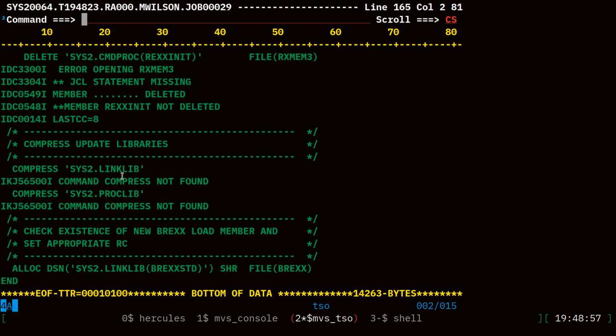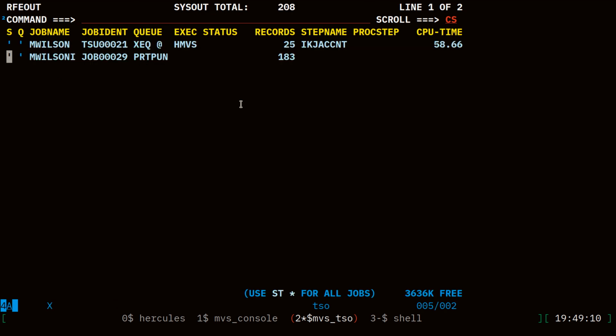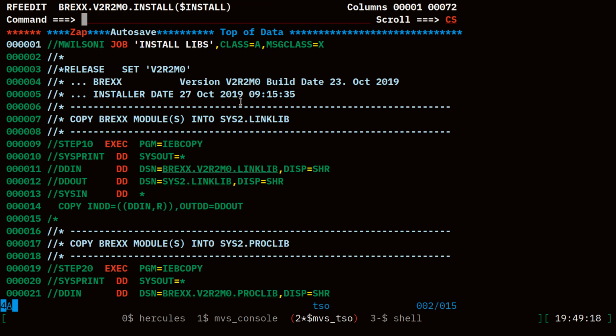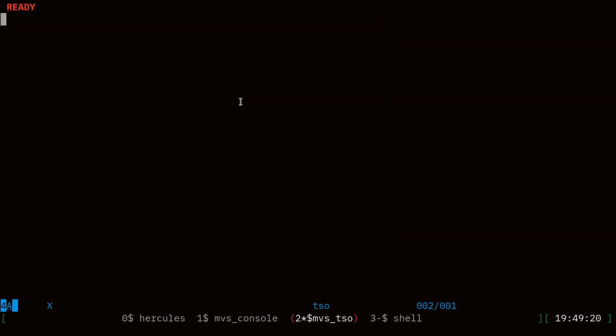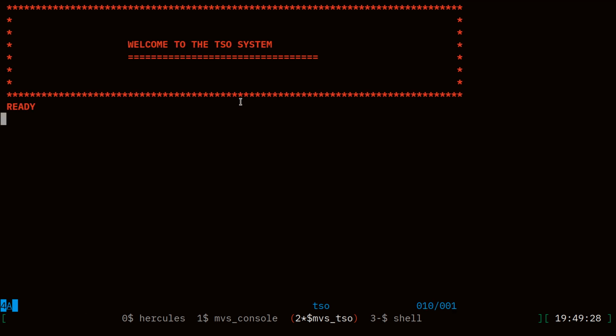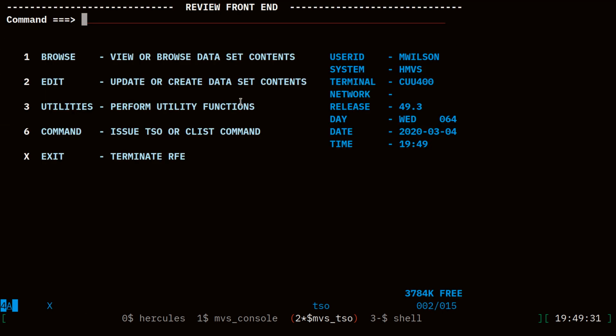Nothing requires that those libraries are compressed to work. Just be aware that if we had deleted any members out of there, there could be some wasted space. So occasionally compressing those libraries is probably a good idea. But nothing to worry about there. It looks like that step worked for what we wanted it to do. And the instruction said to log off of our TSO session and log back on before we ran any testing. So let's do that. Okay. Back to the instructions.